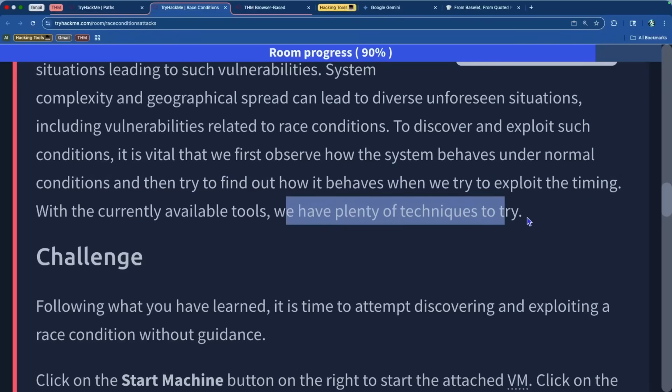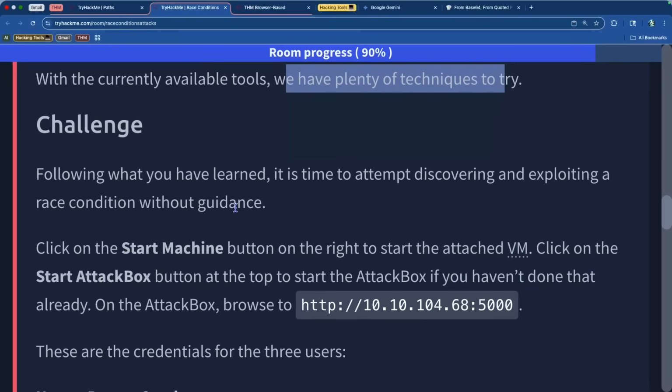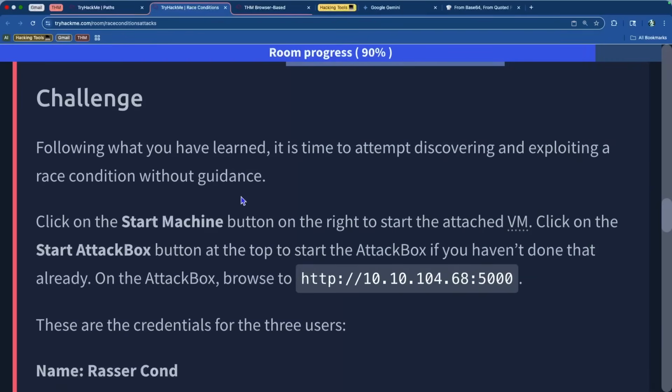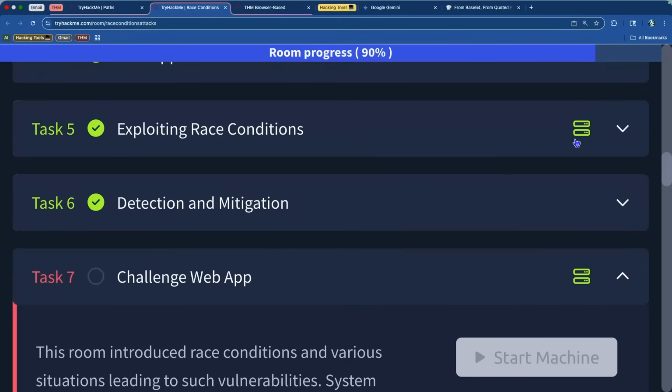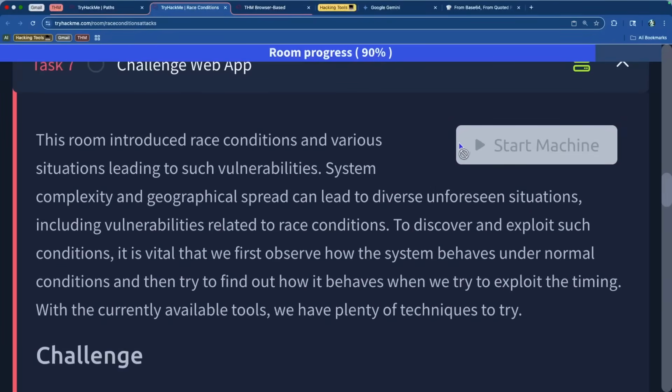With the currently available tools, we have plenty of techniques to try. I pretty much know exactly what I'm going to try, which is going to be exactly the Repeater exercise that we just did through Burp Suite. And for the most part, it should be successful. So we have the machine that's right here. I had to cancel the previous machine and then start this one. So hopefully it's available in the background.